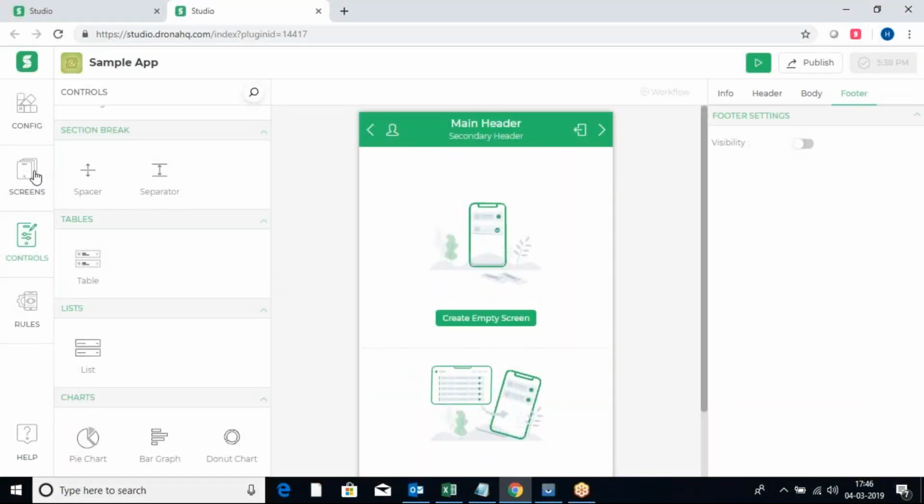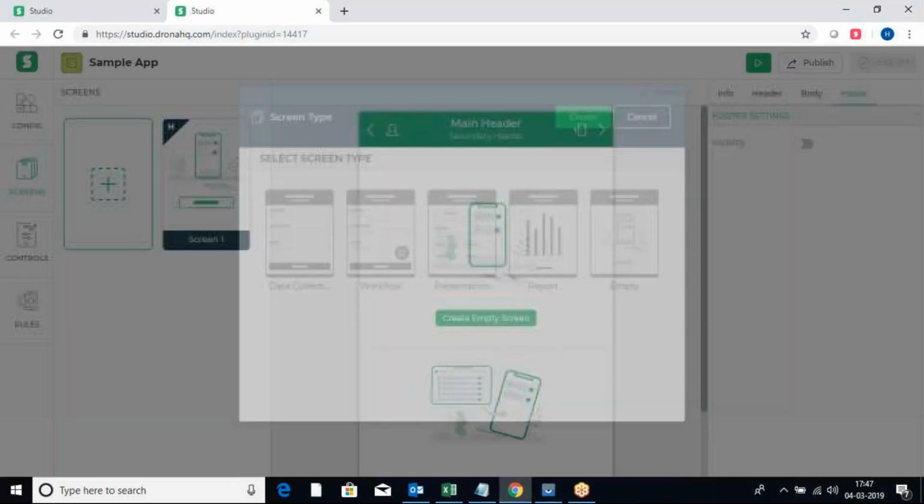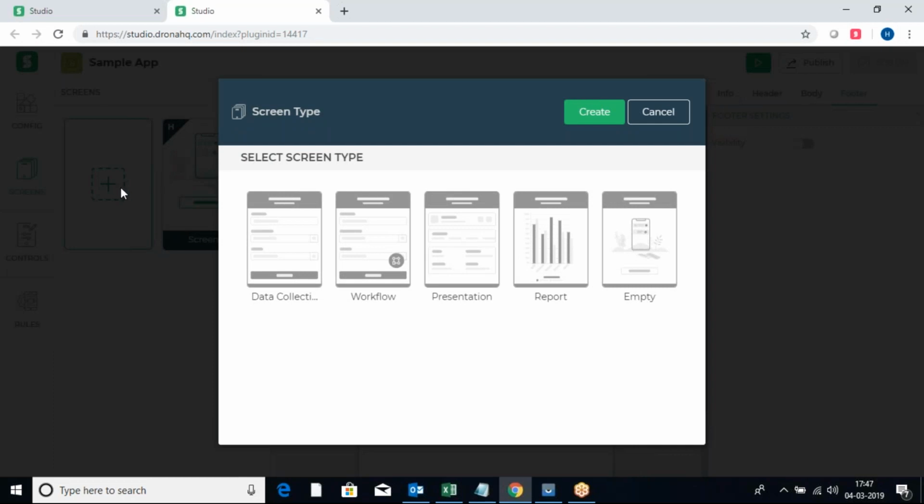Coming to the screens, it essentially has a list of screens put out here, which are in the consideration for the design. Right now, there is only one screen called Screen 1, but on clicking the plus icon here, the system asks me what sort of screen I want to create as a second screen. It gives me an option to create something which will deal with data collection, something with workflows, something with presentation, something with a report, or it could be simply an empty screen.